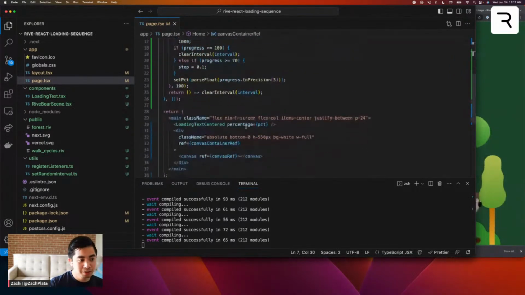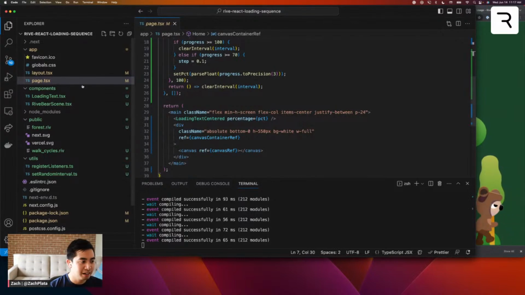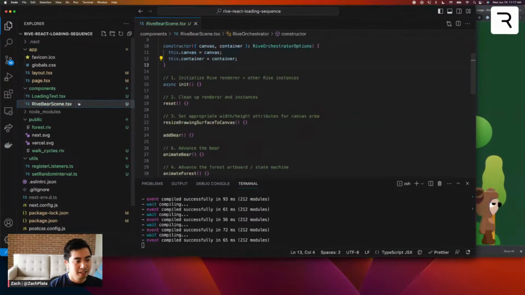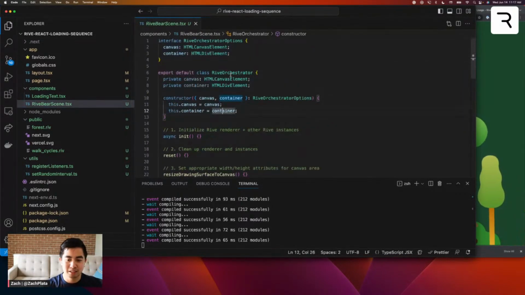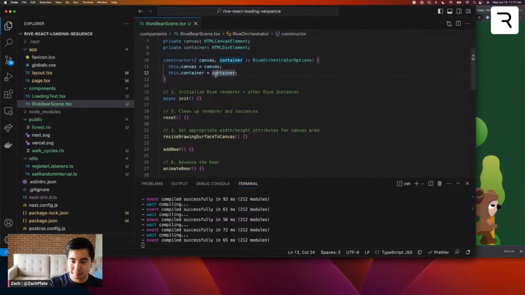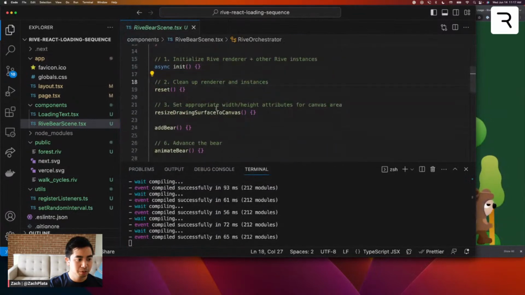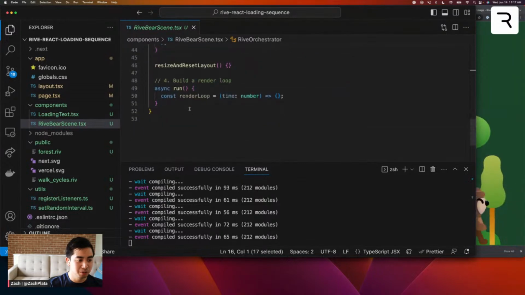The way we're going to be using the low-level API is in this, which is not really a component. It's more of just its own JavaScript class. I'm going to create this class called Rive Orchestrator, and this class is really going to orchestrate all the different moving parts of building your own render loop. Here I've got some commented code. You can see that we're going to initialize the Rive file and renderer, and then we'll go over the various parts of building the actual render loop.